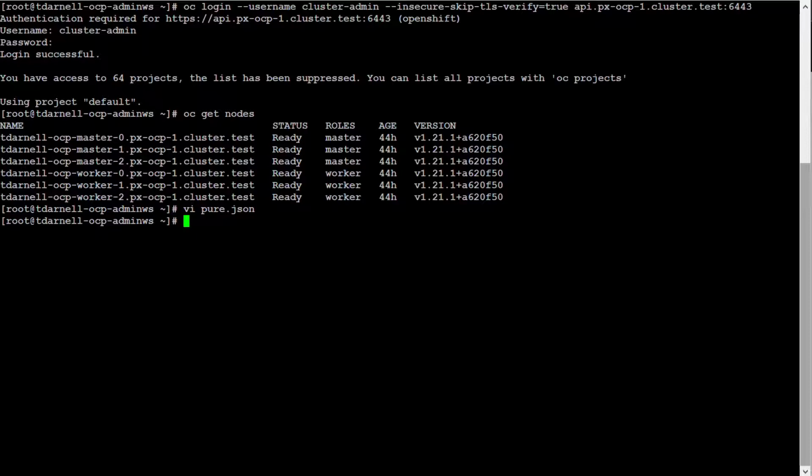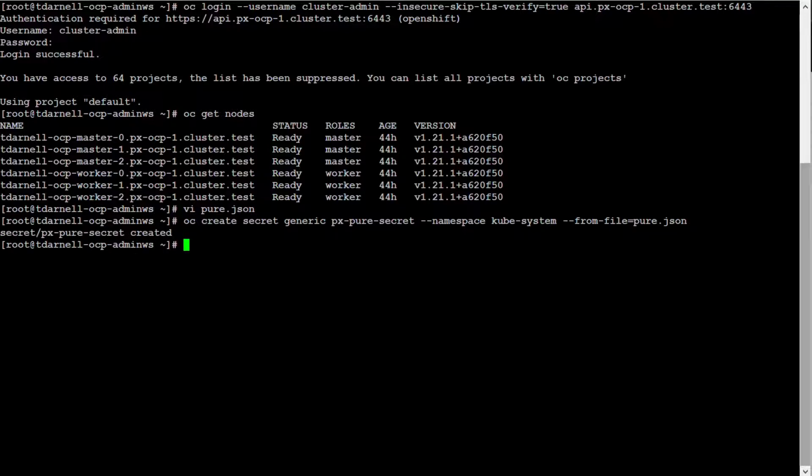So let's go ahead and create our secret here. And we're going to call it px-pure-secret. And we're going to put it in the kube-system namespace from our pure.json file. Okay, so we've got our secret created. Now let's go over and start installing Portworx Enterprise.